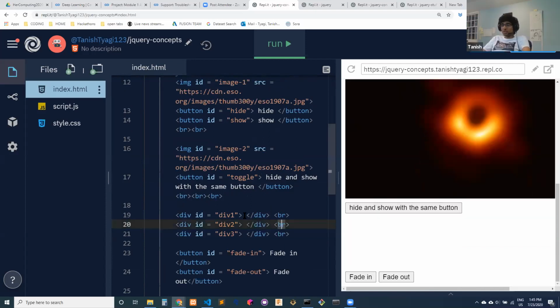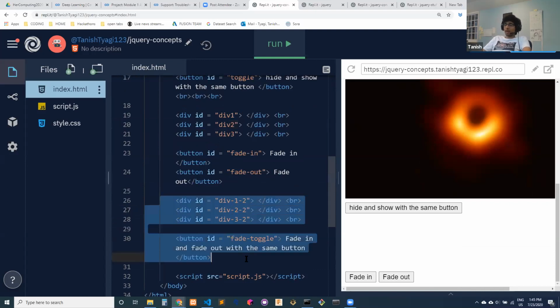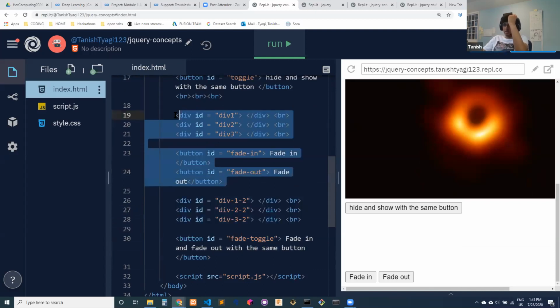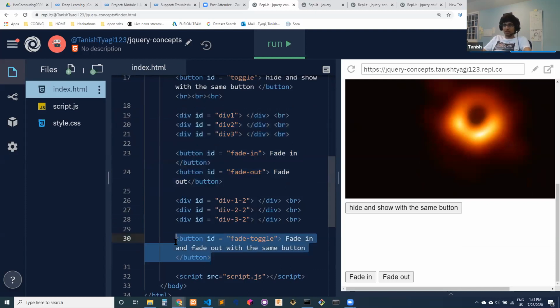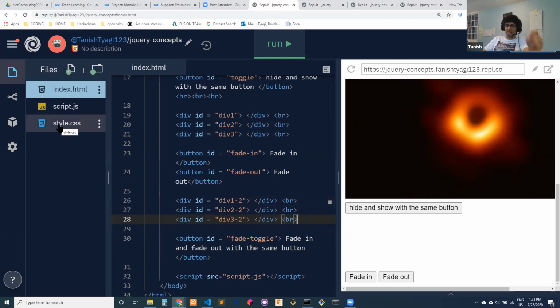Okay. So here I just had to create a whole bunch of... I pretty much copy pasted these three divs with the buttons, and I just changed it to one button here because we only need one button for fade toggle. I just gave it the ID of fade toggle. I gave them these IDs, so just div 1 with version 2. That's why I did the dash. So I said div 1 dash 2, div 2 dash 2, div 3 dash 2. They're bad names, but they'll do for now. This is not going to turn into some real world thing, right?